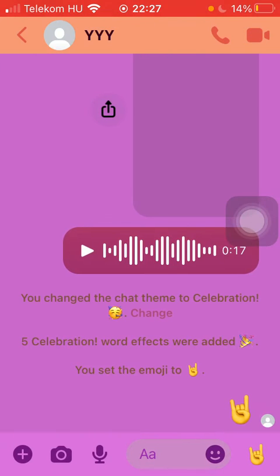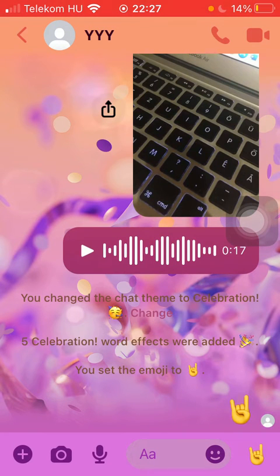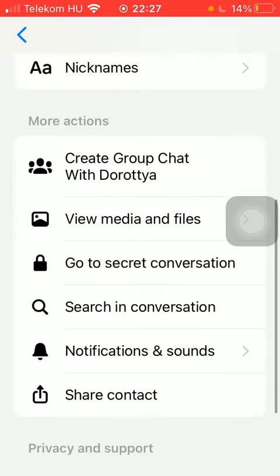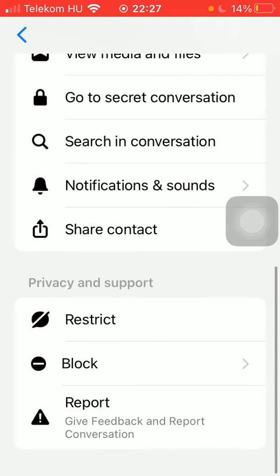So click on the relevant person's name, then tap on its name or the profile icon at the top of the screen. Scroll down till you find the search in conversation option.